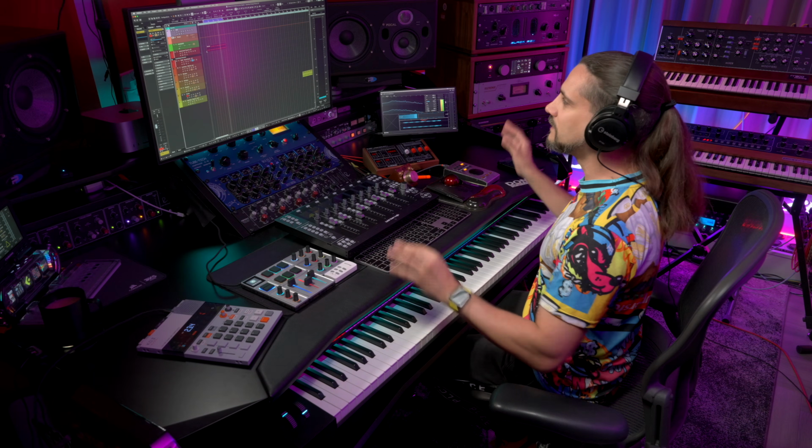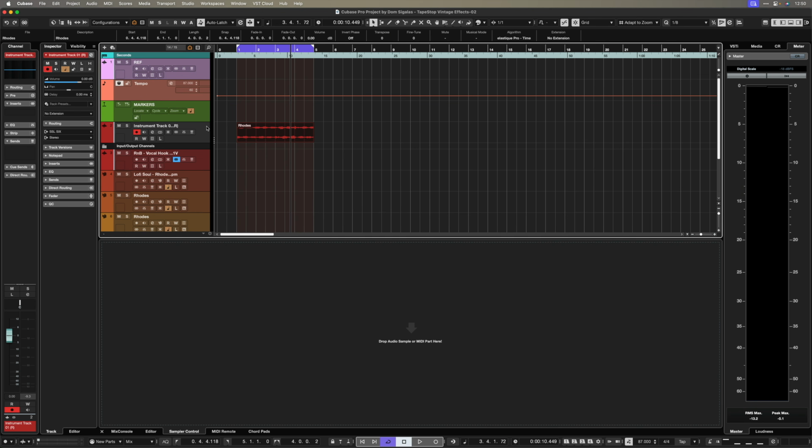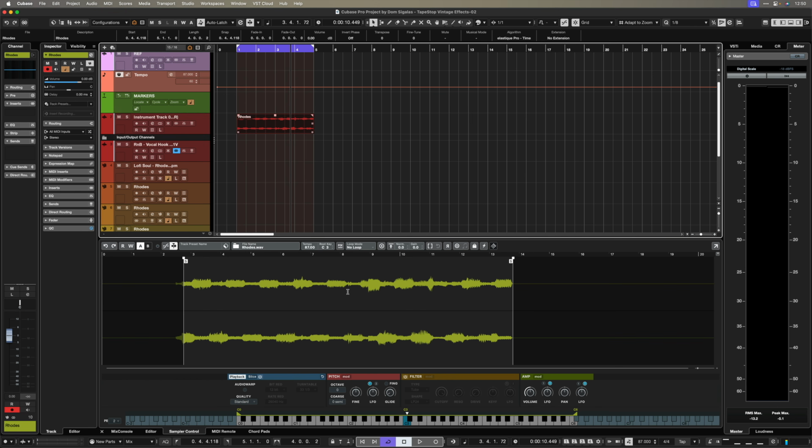Just a Rhodes loop. The first thing I'm going to do is bring up my lower zone, select my track, and select the sampler control tab, and right here we can drop our audio. So I'm going to drag it and drop it, and straight away I have a playable instrument, as you know by now.